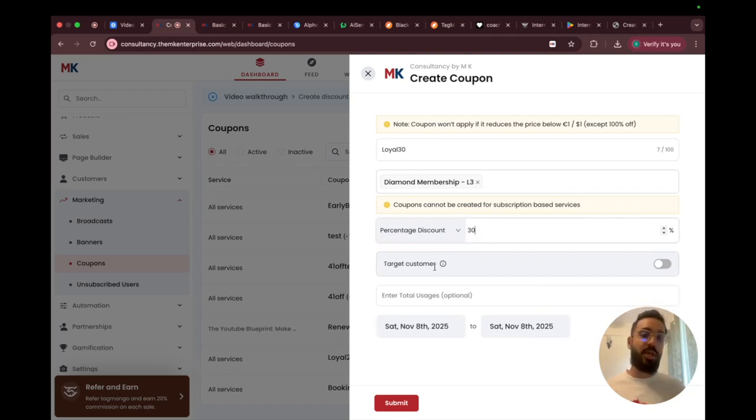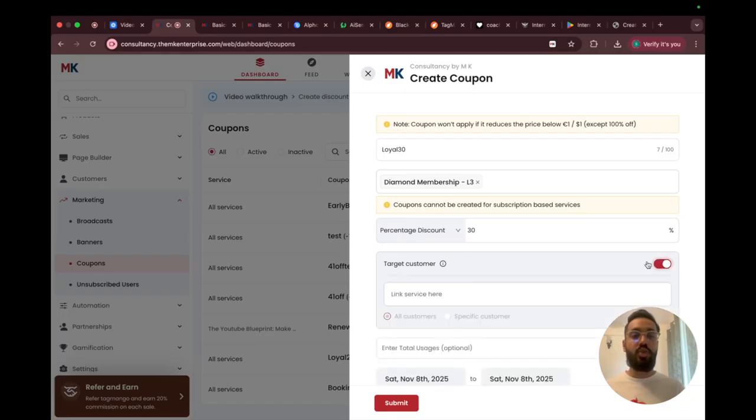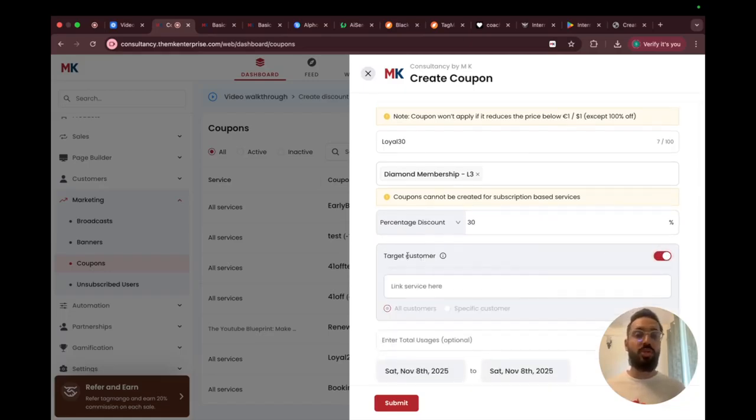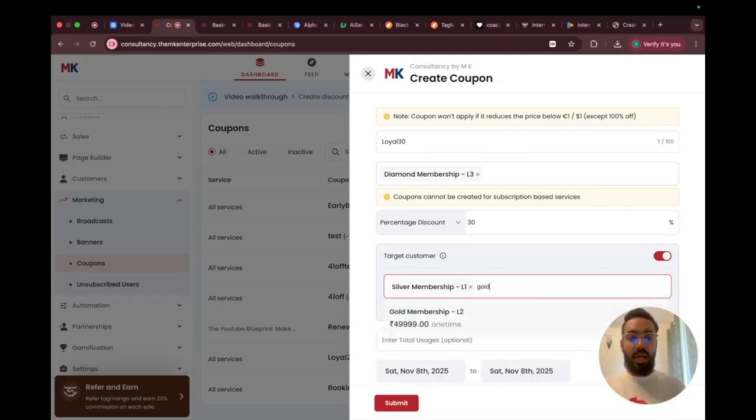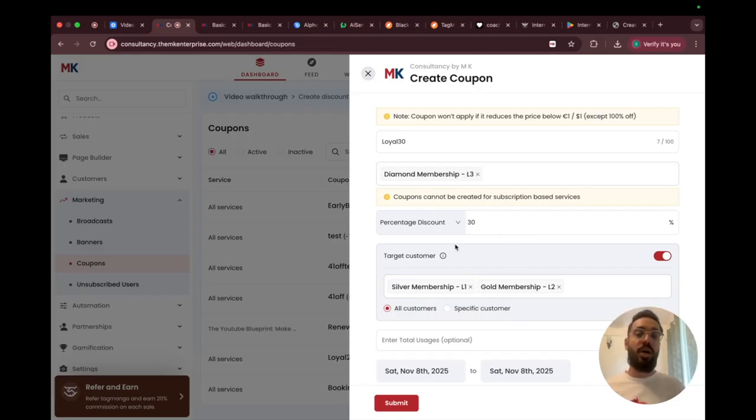Now this is optional but very interesting. You can choose who should be able to use this particular coupon to buy diamond membership. Let's say I am saying that only my silver and gold members, customers who are already part of silver or gold, should be able to apply this coupon when they are buying diamond membership. I can set that up.